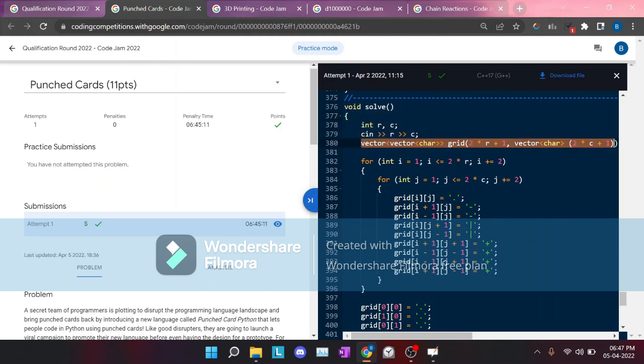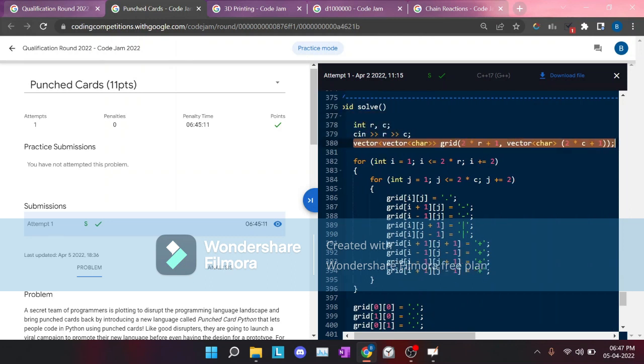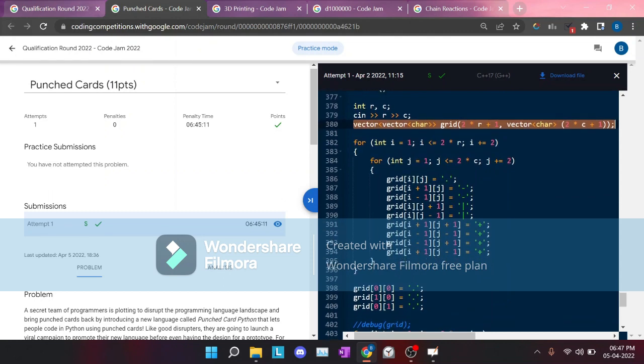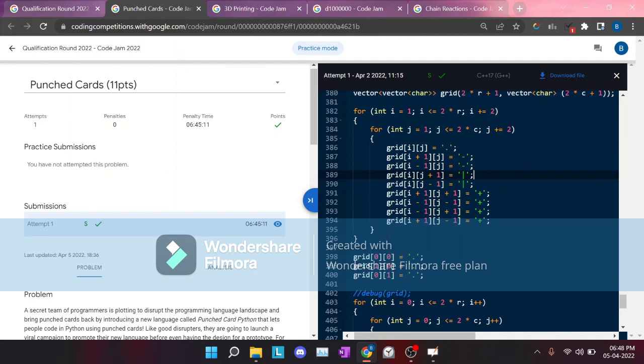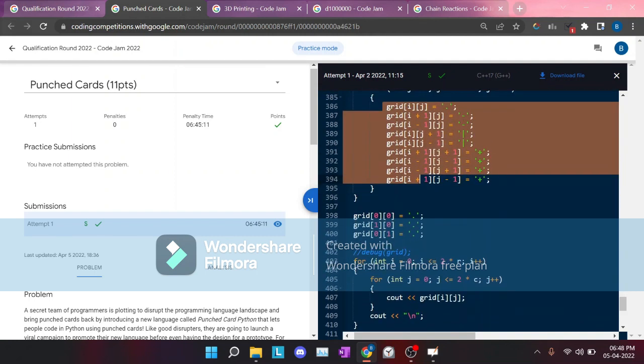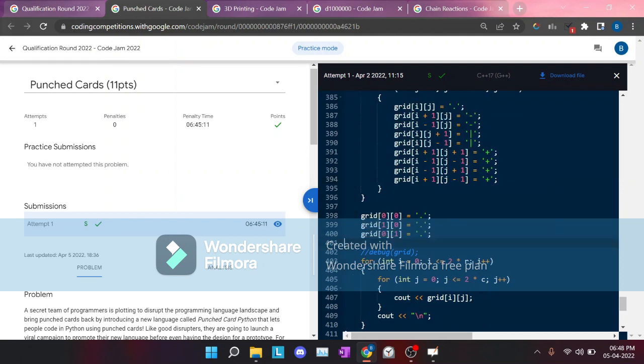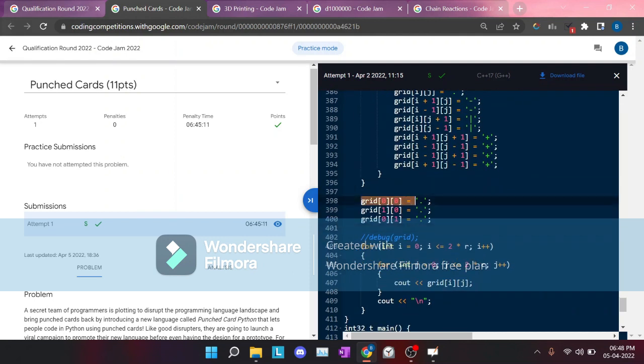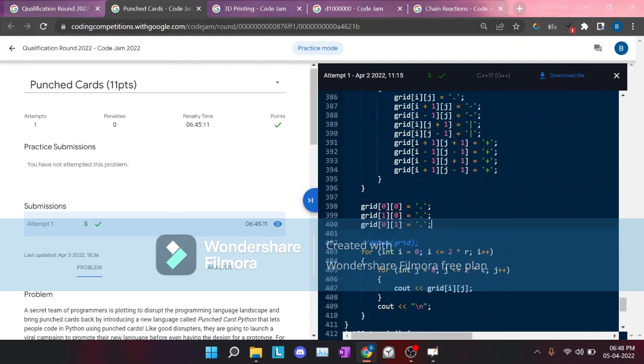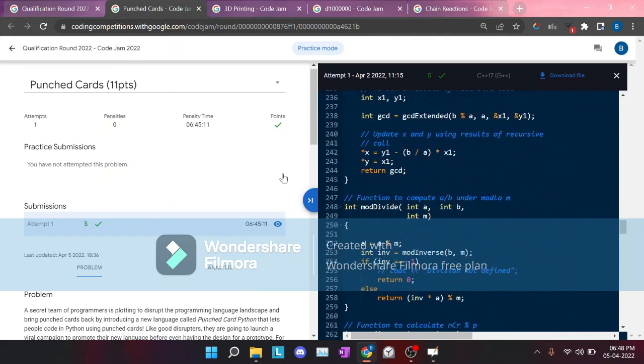So here I am defining my grid, which consists of 2R plus 1 rows and 2C plus 1 columns. And now I am iterating over all the rows starting from 1 with a gap of 2, that is 1, 3, 5, and so on, and doing the same for the columns starting from 1, 3, 5, and so on. And then I am filling the grid, and finally I am changing the grid positions at 0, 0, 0, 1, 1, 0 dots. And this is my code.